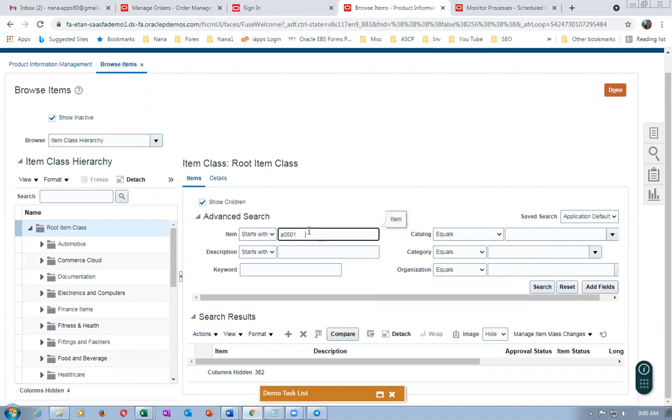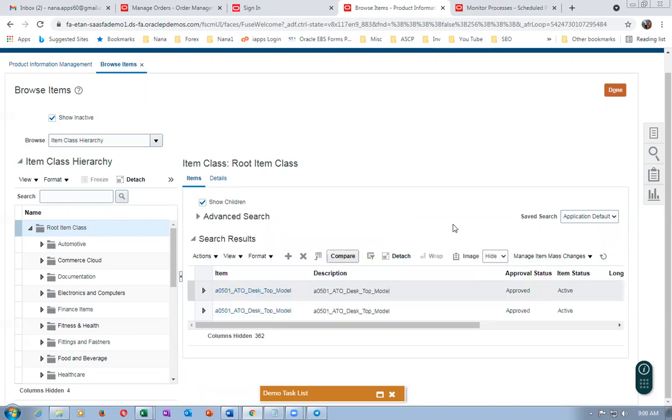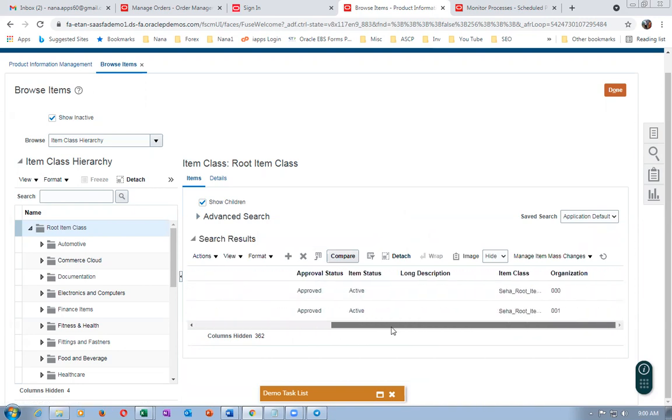A0501 is not visible at all. What happened? Again, we have a gap, an extra space. Fine, now it's coming. Please remove those extra spaces and then do it. Go there and click on it.